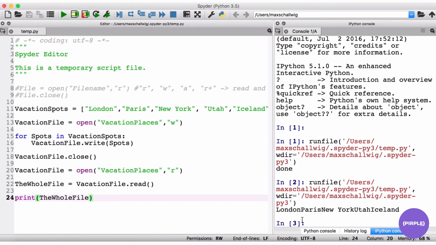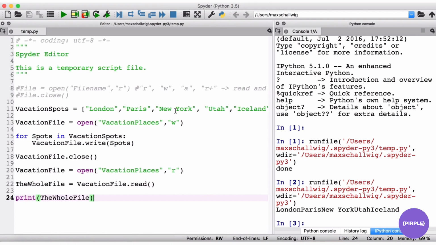So we've gotten our output. It looks a bit jumbled, but we'll go through that in a second too. But let's just start at the top here. So we've created our list, and our list has 5 elements, and they're nice vacation spots. So we've got London, Paris, New York, Utah, and Iceland. The next thing we do is we create a variable called vacation file, and in this variable, we save the file. So we open the file vacation places, and we open it as writing, and this is now saved in vacation file.